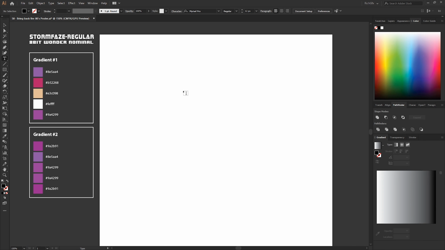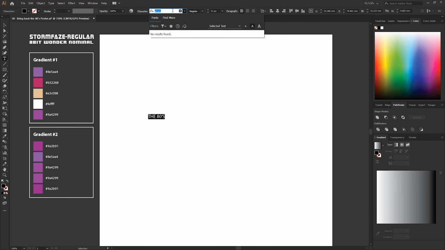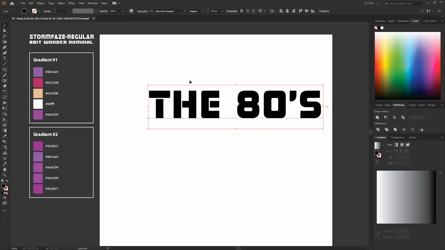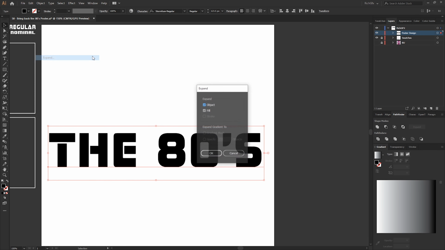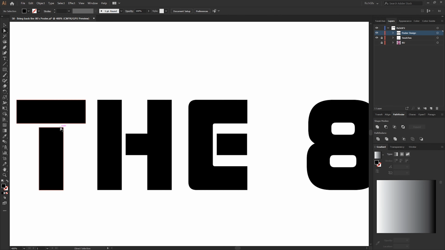Select the type tool and type out the 80s. Change the font to the Stormphase font and then just increase the font size as big as you can get it. Select and expand the text. And then using the direct selection tool, we just want to get rid of these three gaps on the first word. So select the endpoints and just overlap them back to where they would have originally started.